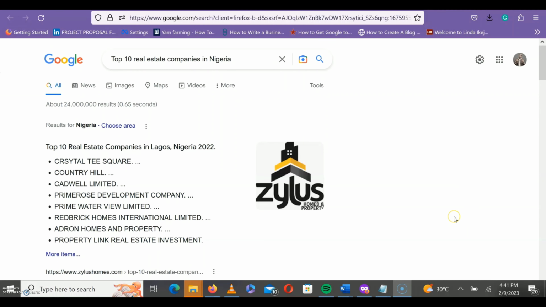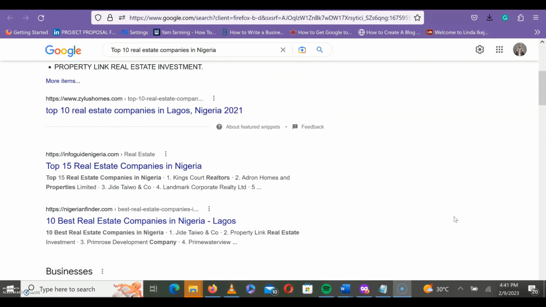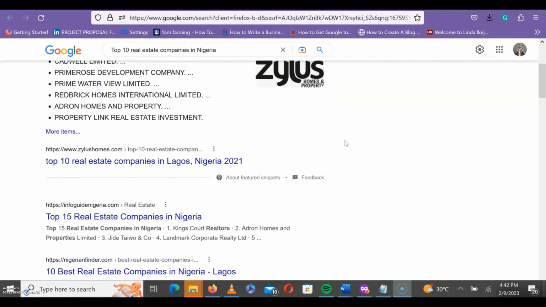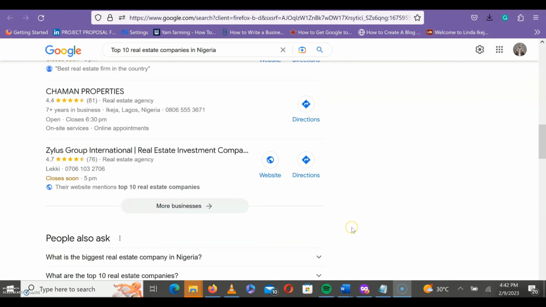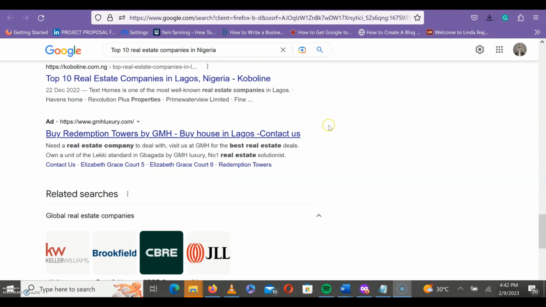But your advert might be shown just below the search results, so you can see. So for this kind of keywords, just be aware that most times your ads won't show at the top, but just underneath the search results. So this is how you can perform your keyword research on Google.